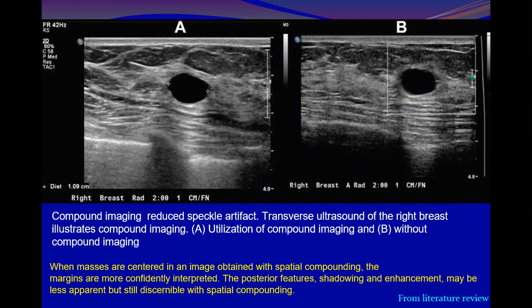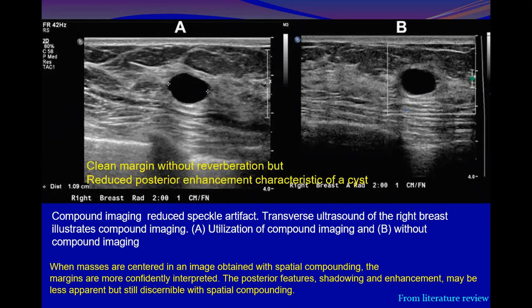And if you compare the cyst here, which image demonstrates more posterior enhancement? The posterior enhancement is more appreciable and larger in B, yes? So it is reduced in A. So the image with spatial compounding is A. It gives a clean margin without reverberation, but reduces the posterior enhancement characteristic of a cyst.